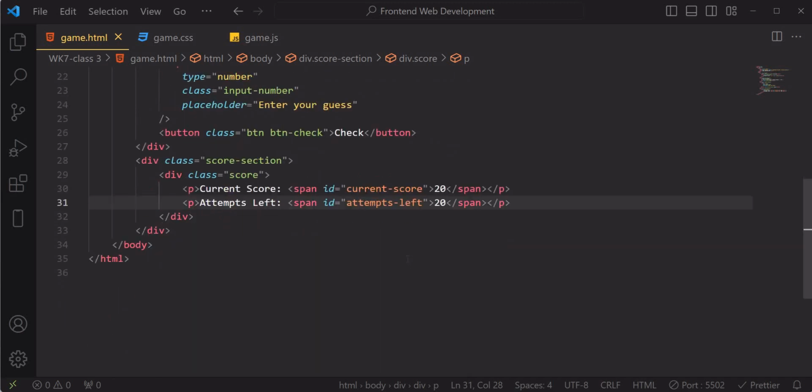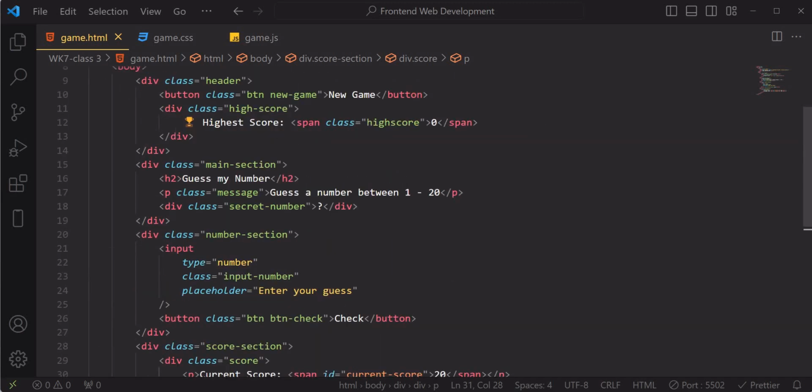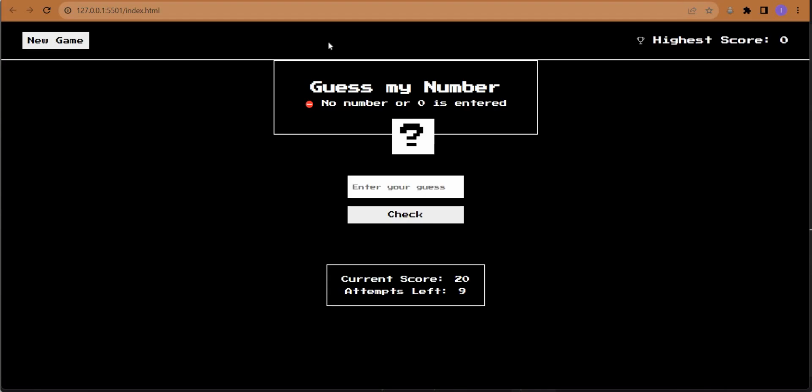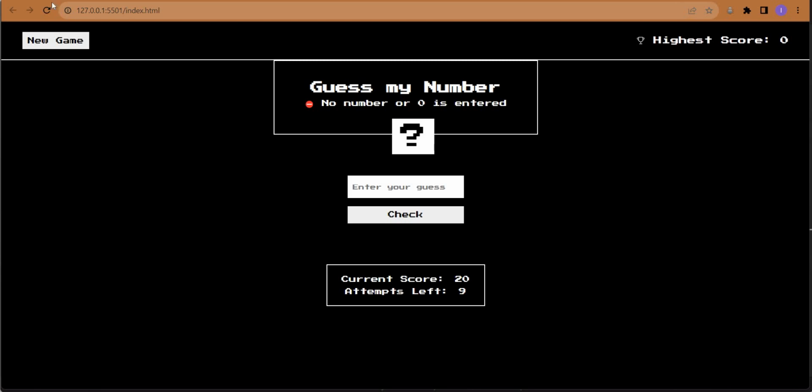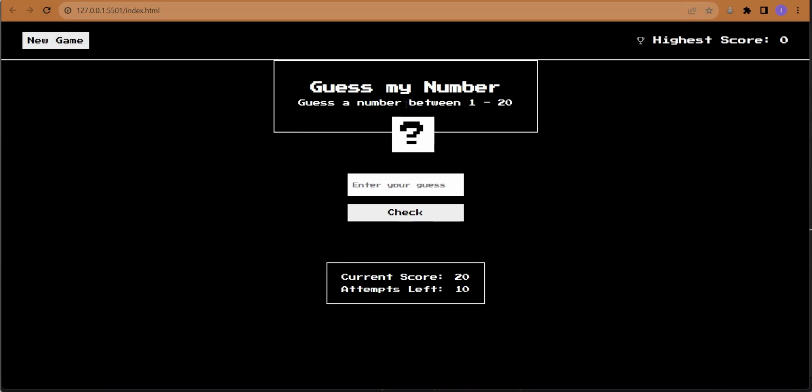So I think that's pretty much everything. The header section is what we have of the new game and the high score. Then the main section is where we have the guess my number, the message, guess a number between 1 to 20, and the secret number. It's only when you get it correctly that the secret number is going to be revealed.